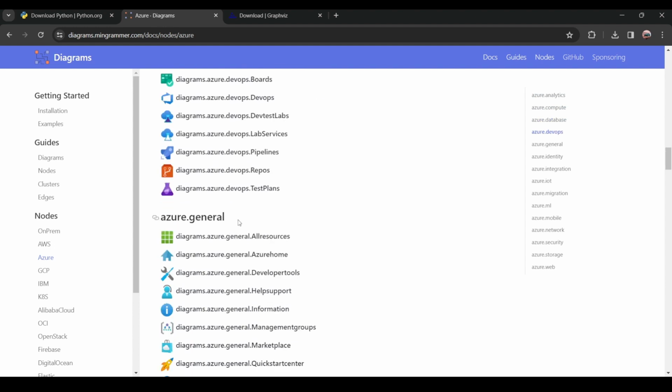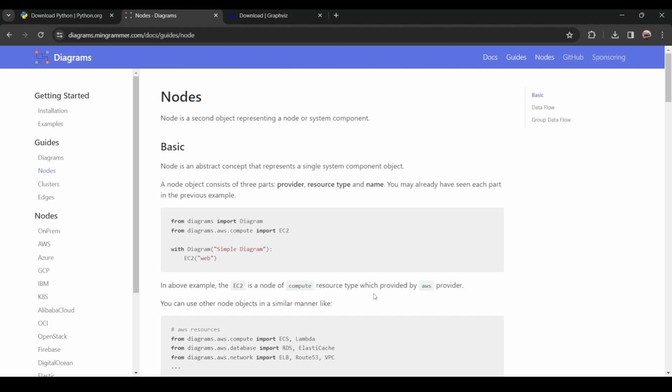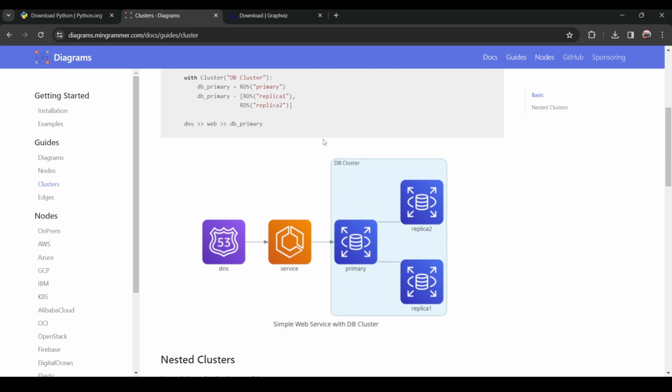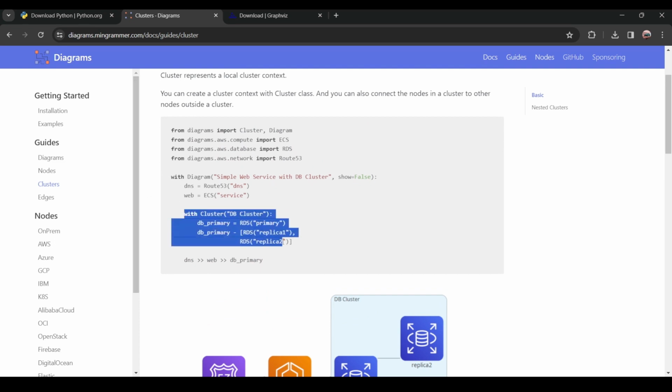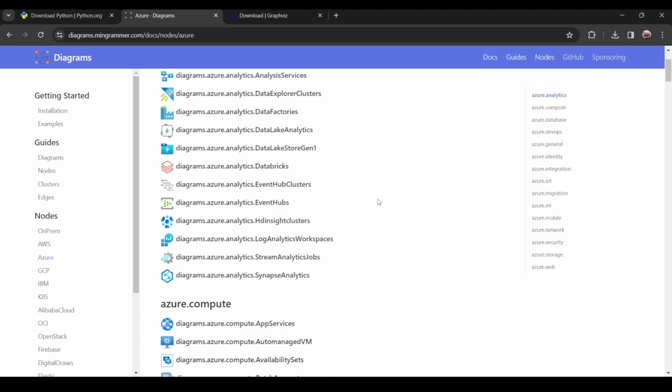Another thing that we want to look into is what a node is and what a cluster is. A cluster groups together some items, and it'll be like this. With a cluster, we just pop in the name of the cluster, and then we pop in the related items over here. So let's create the most simple Azure diagram right now, and let's build on that as we move forward. Let's go back to Visual Studio Code.